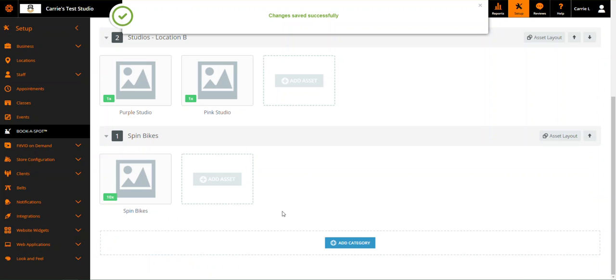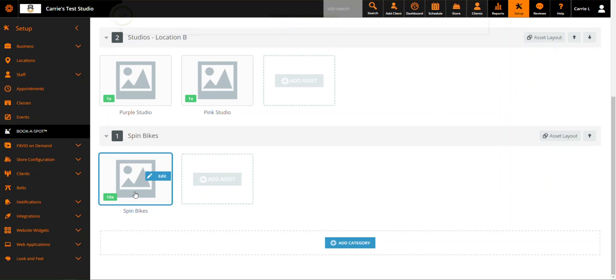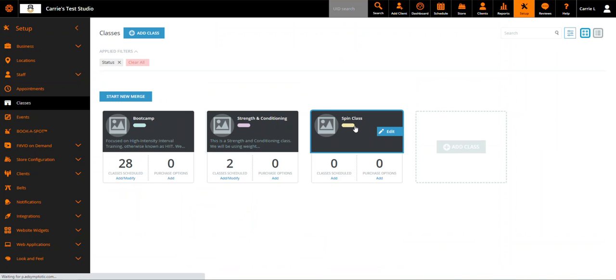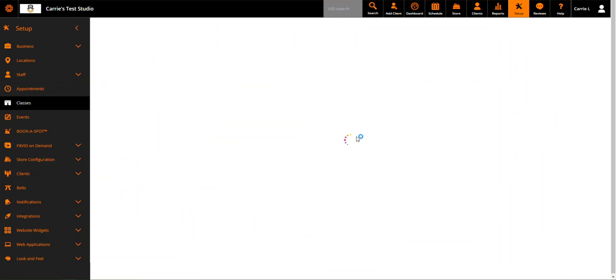And that's it. We've created 10 spin bikes for location A that can be used for services and also can be rented on its own. If we need to associate these spin bikes, let's say to a spin class, we can then go into our classes setup or events or appointments, whatever it may be used for. In this case, I have a spin class that's created and it will require those spin bikes.